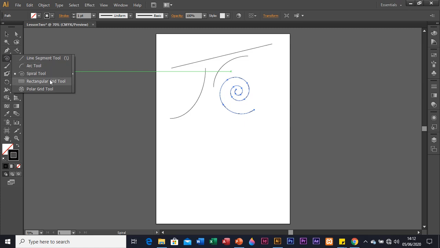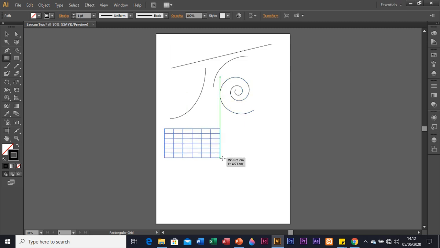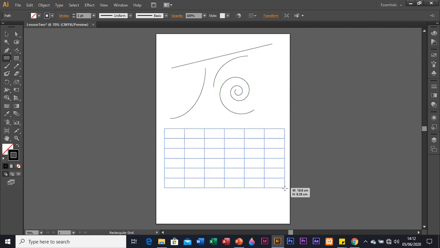The next tool to use is what we call the rectangular grid tool. We use the rectangular grid tool to draw rectangular shapes with boxes inside. So if I click on that rectangular grid tool, then you drag and drop, that is what you will have. If I remove the selection and deselect, you will see something like this. These boxes are what we call grids.